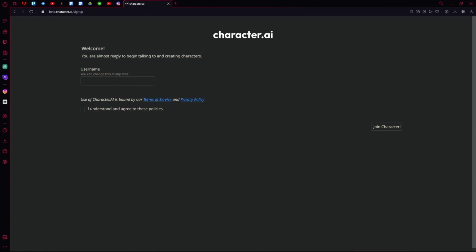You can continue with Google or just type down your email and password, that's your choice. Once you're done with that, just type in your username. You can read their terms of service and privacy policy and just hit this I understand button if you want to go along.